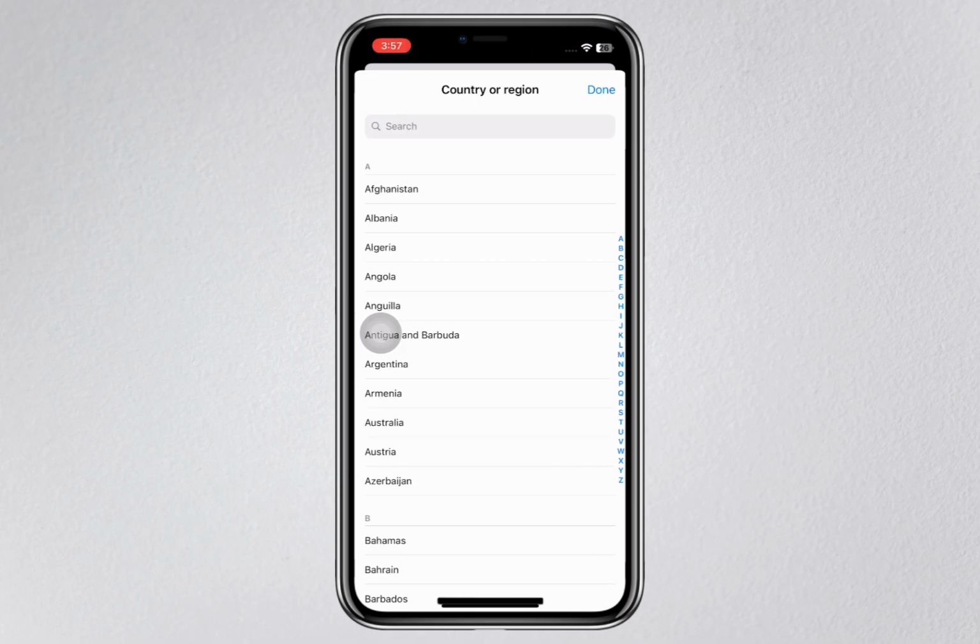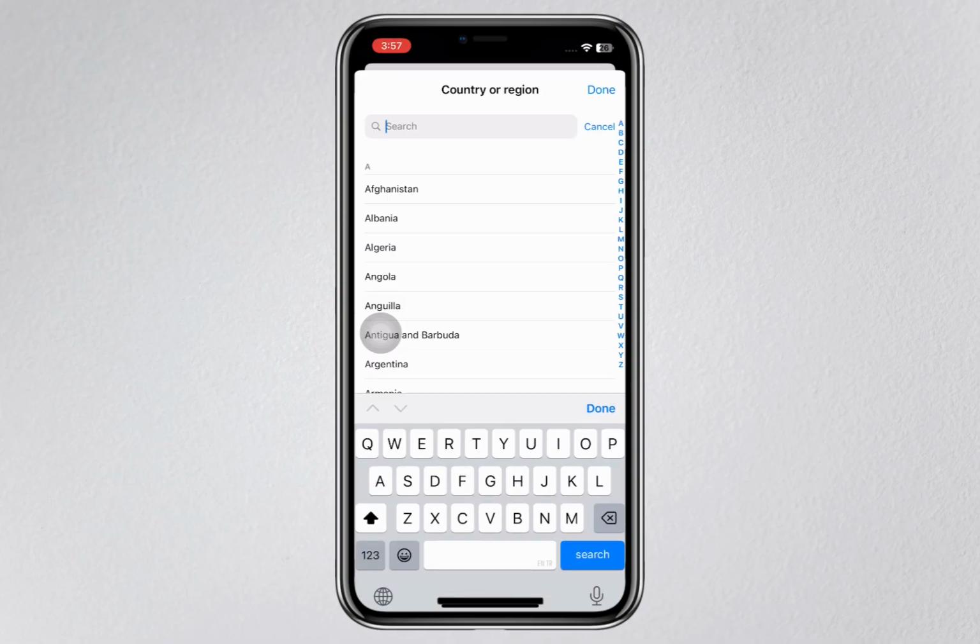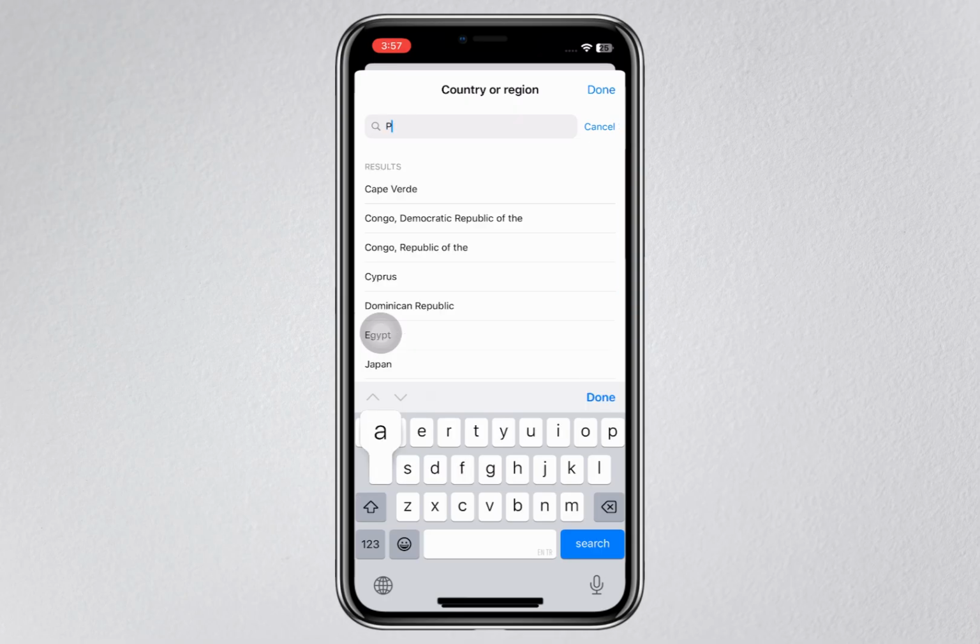At this point, you need to select a country where the Breezy Movie app is available. Two good options to try are Pakistan or the United Kingdom. Tap on the country you want to switch to.